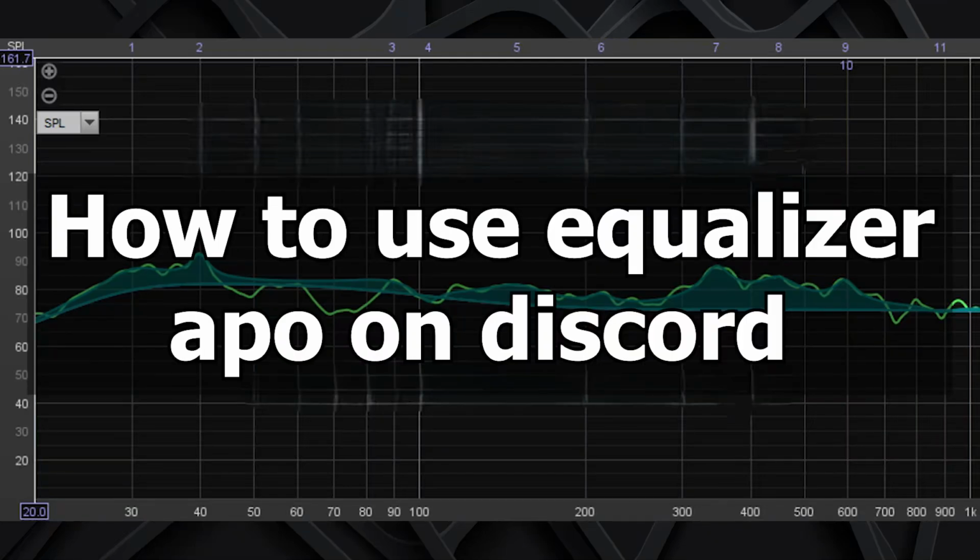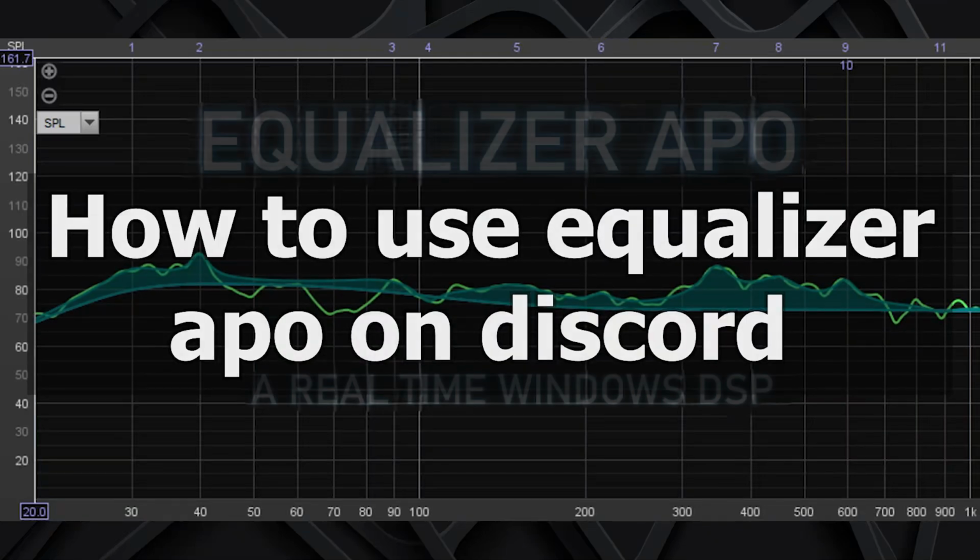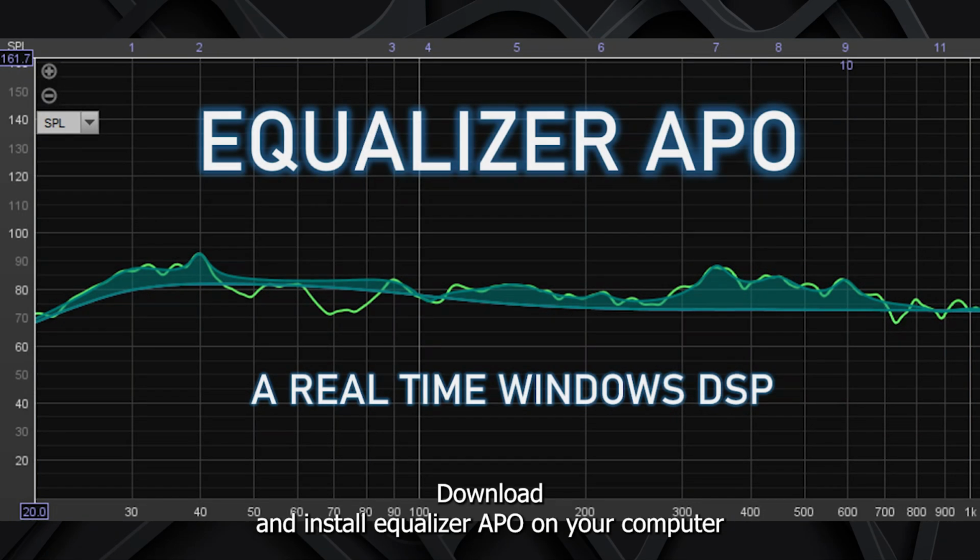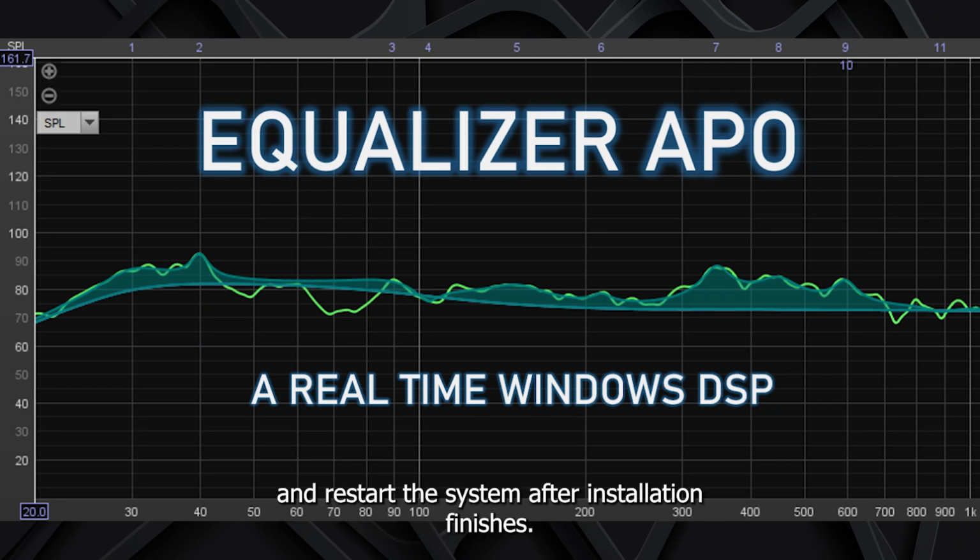How to use Equalizer APO on Discord. Download and install Equalizer APO on your computer and restart the system after installation finishes.